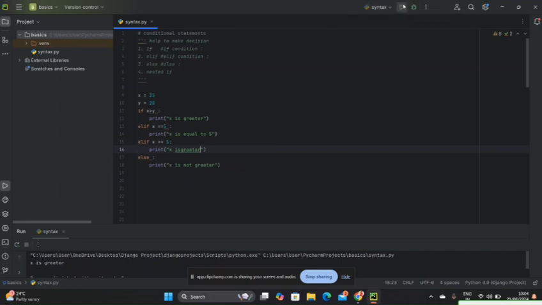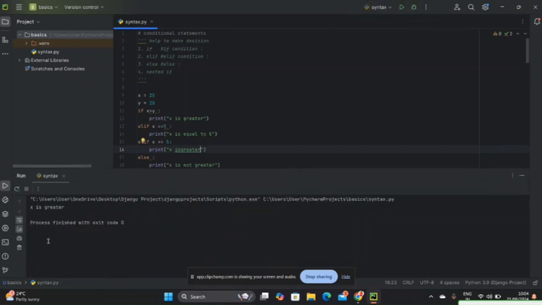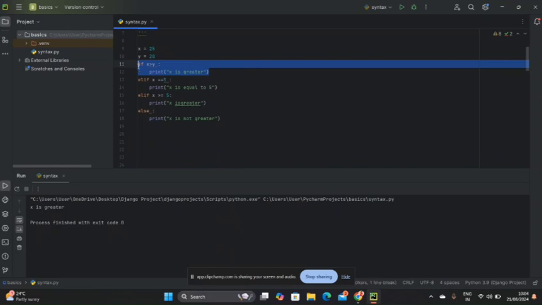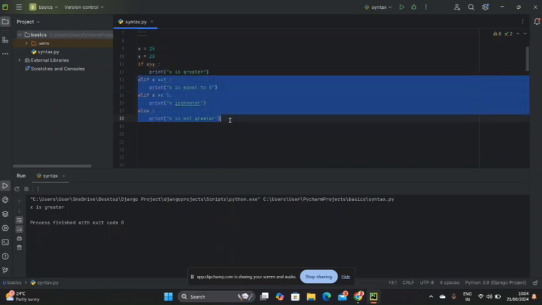Okay, so here we'll print x is greater. Understood? So let's run it. Now what is it going to give? X is greater. Now which one? Whether this x is greater or this statement. Now let's find out one by one. Now 25 is greater than 20. Yes. So this one. So once it executes one block, it will never execute the other blocks.